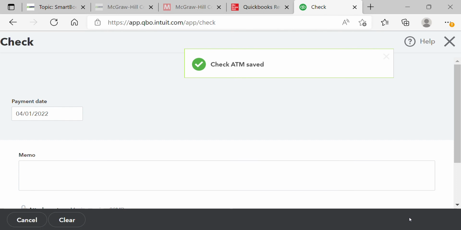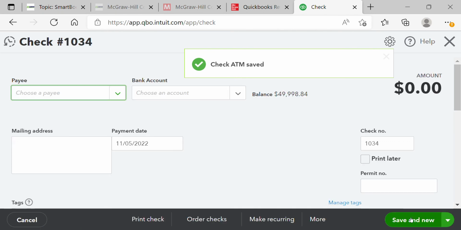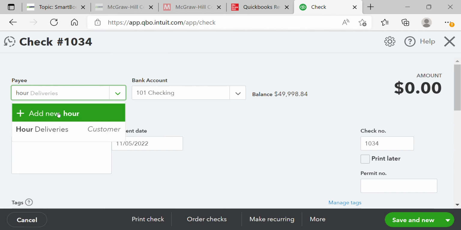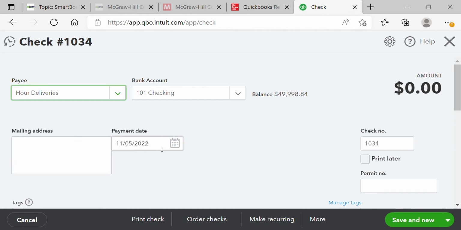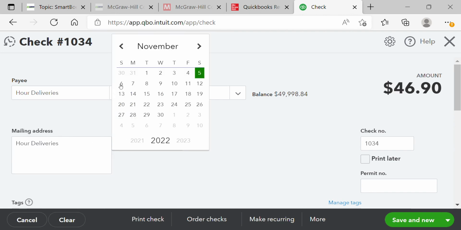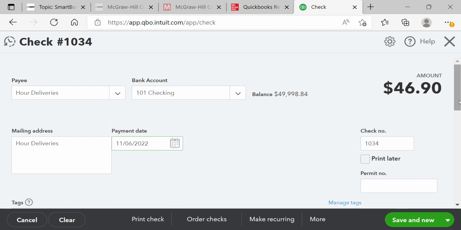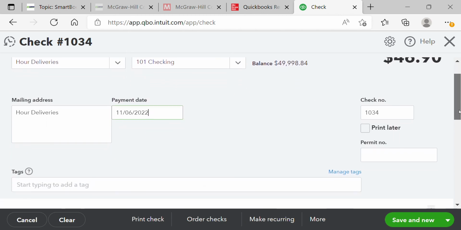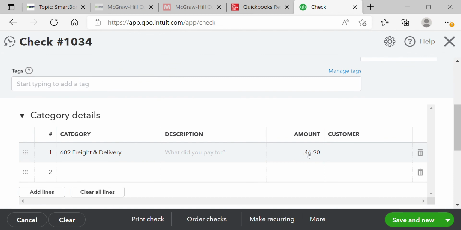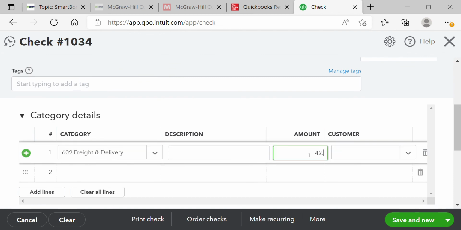The next one is for the 6th, Hour Delivery with an H, so we're going to put Hour Delivery. We put the date, should be the 6th. Scroll down and override the price to $42.25. Save and new. We have our last one.